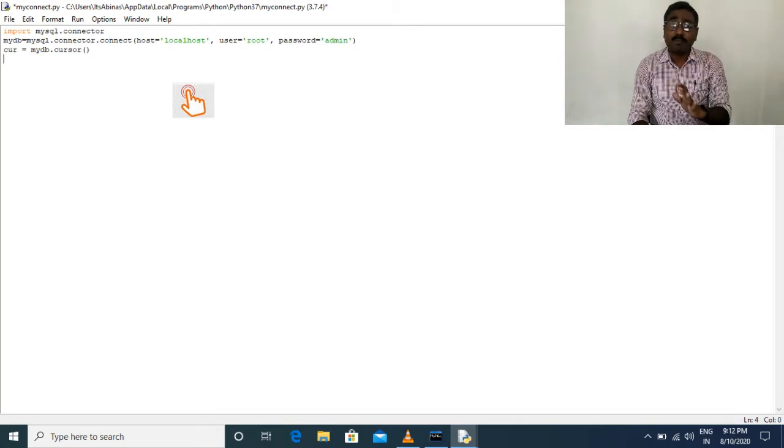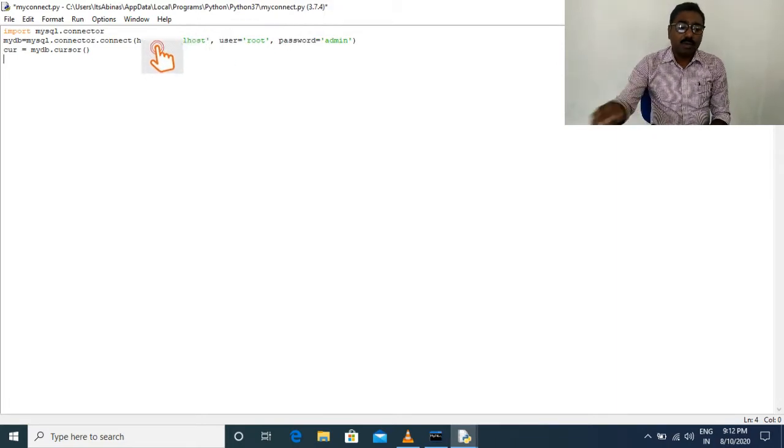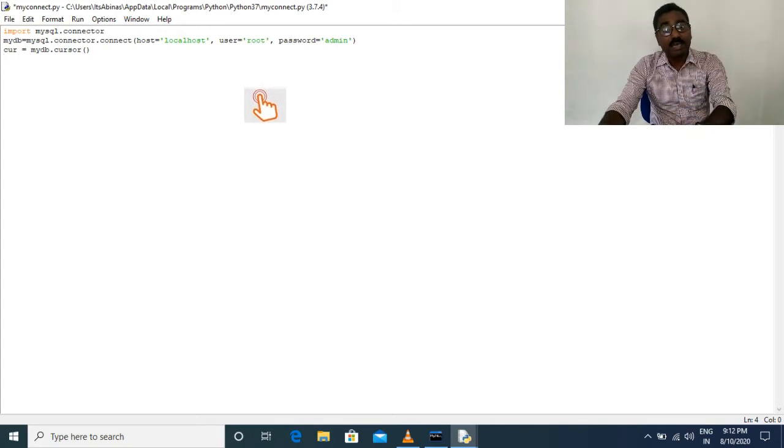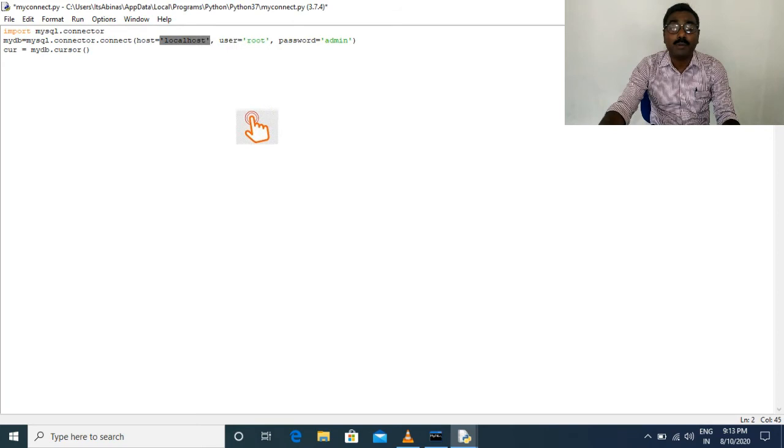Host, user and password, these are the three arguments of the connect function, using which we can connect to a particular database or MySQL itself. So here the first one is the host. Host is localhost over here, because we are using a MySQL server that is stored in your own computer, not connected to any kind of network. That's why you have to write localhost here.